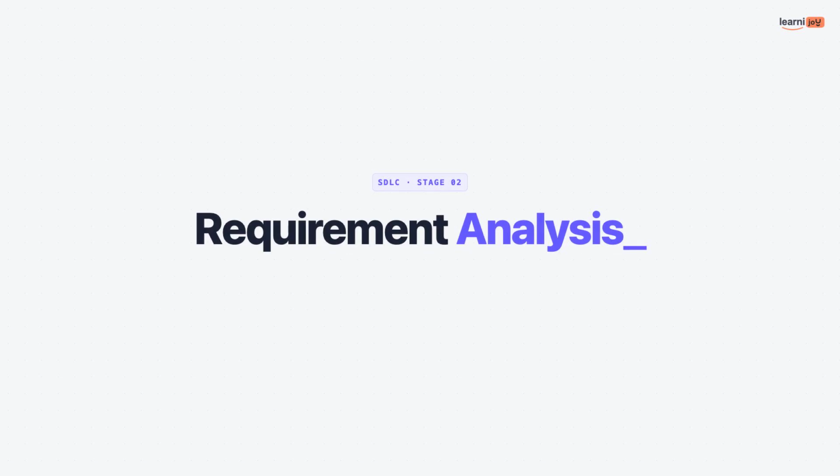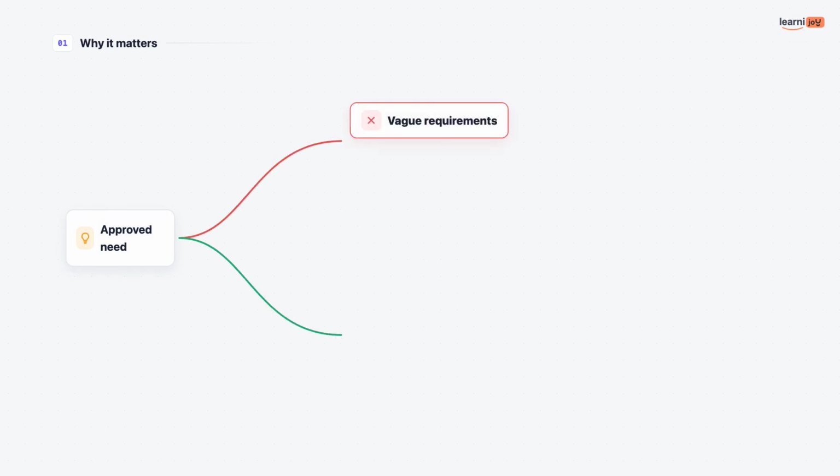Welcome to stage 2 of the software development life cycle, requirement analysis. This is where a raw business need becomes a clear, buildable specification your team can actually start coding against. Once a need is approved, everything forks from how well you define it.